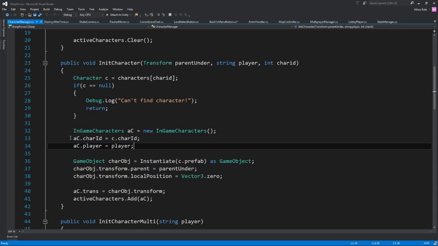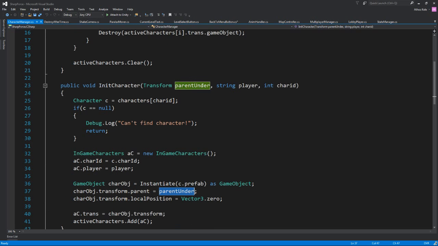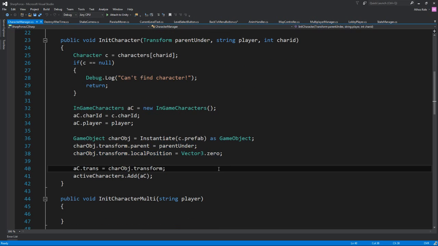Otherwise, create a new in-game character, save its character ID, save the player, instantiate a character object, parent it under the player. Parent under is basically the player controller. Reset its local position. Notice that rotation, we do not do anything with rotation, we handle that inside the controller. And the active character transform will be the character object transform. And we also add it into the list.